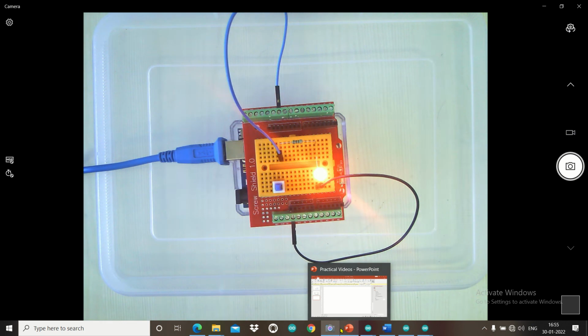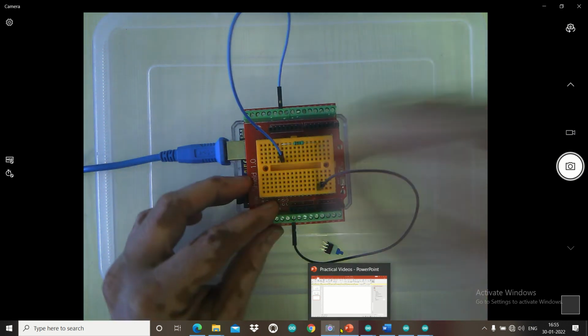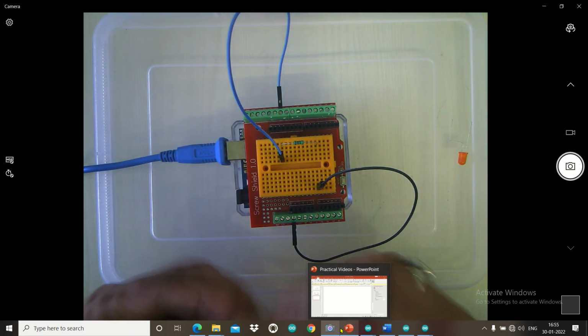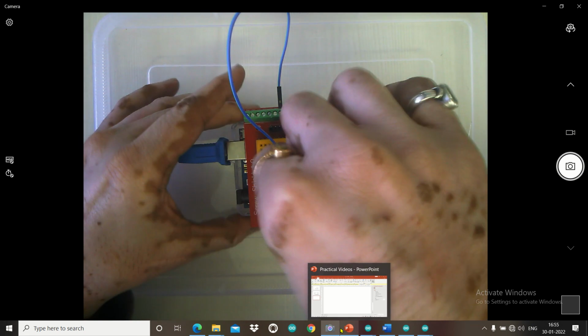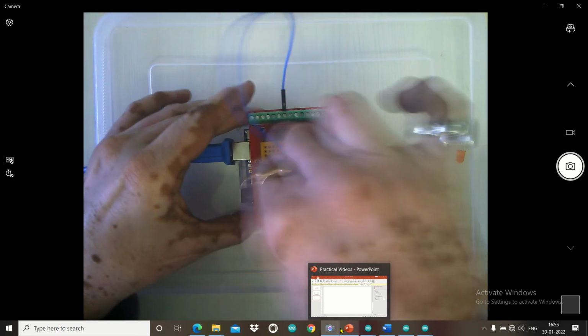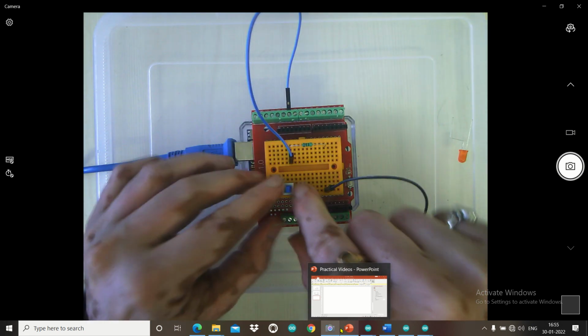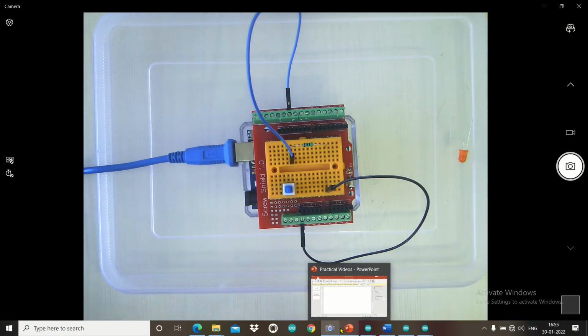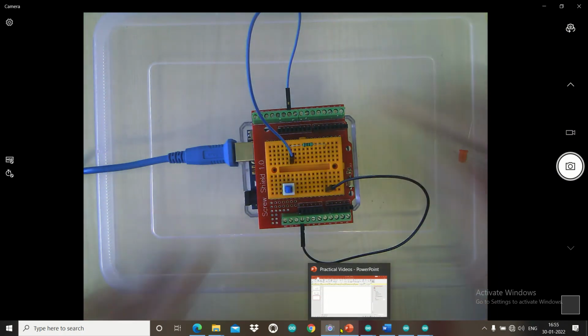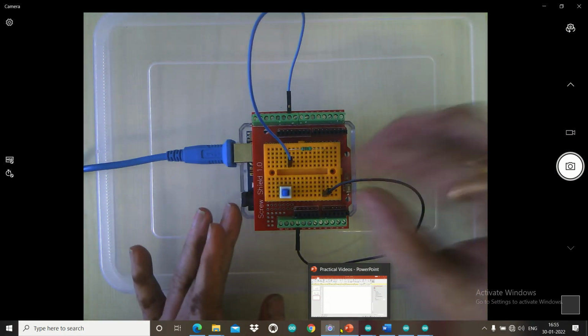So you can see the switch is connected. Because of the terminals, there is some spring effect. Now the switch is connected. I have removed the LED so that it does not distract our concentration.